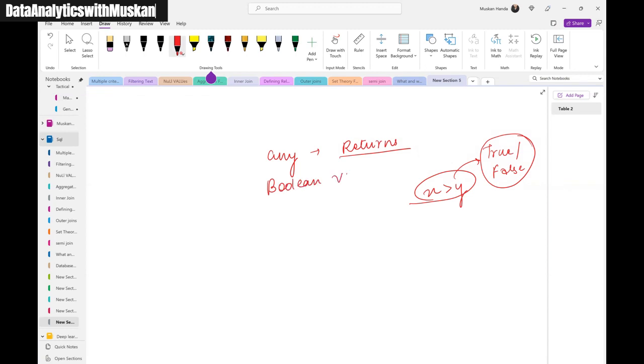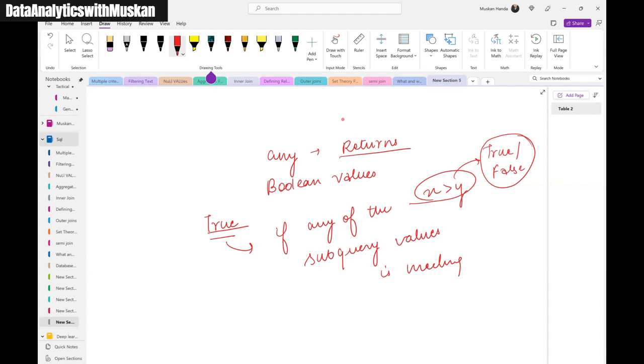Any returns Boolean values. Returns true if any of the subquery values meet the condition. That means, let me write it for you. If any of the subquery values that you get is meeting your condition, whatever condition you have set, you get true, else you will get false.